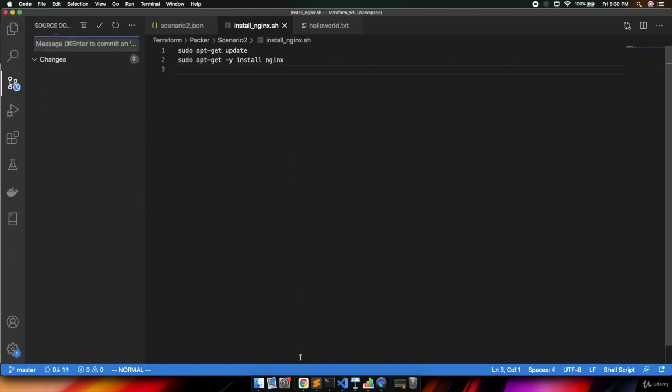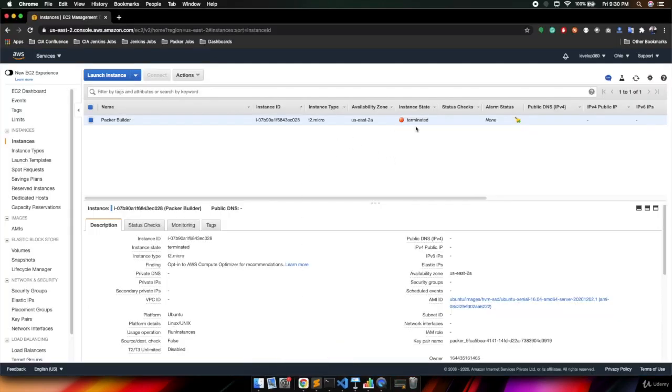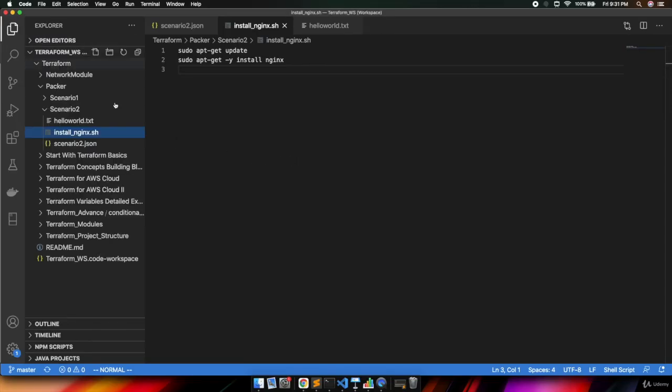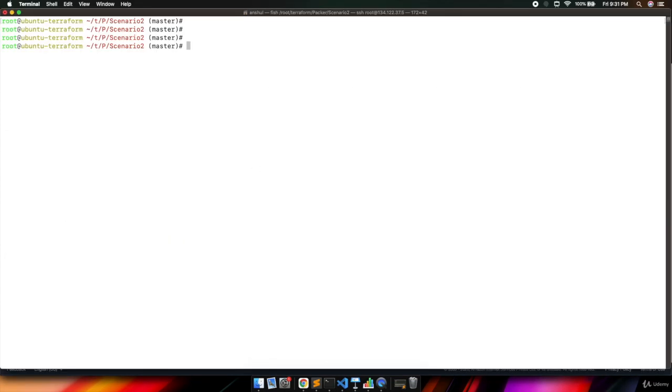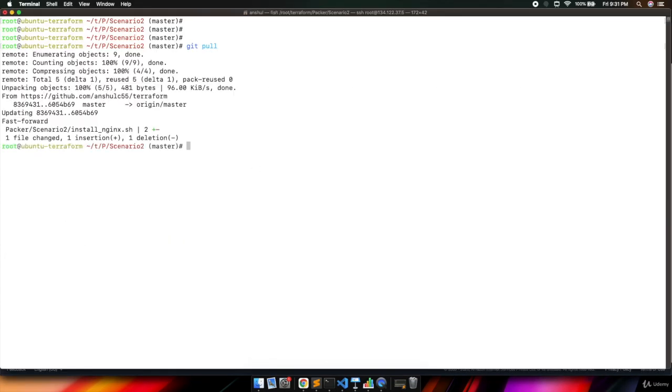If we check the AWS, you can see the instance got terminated, right? Although the AMI creation failed, the instance got terminated as soon as the AMI failed. The code commit is done. We will go to the machine and execute git pull. You can see one change is present inside install nginx.sh. We will execute the packer build scenario 2 JSON again.